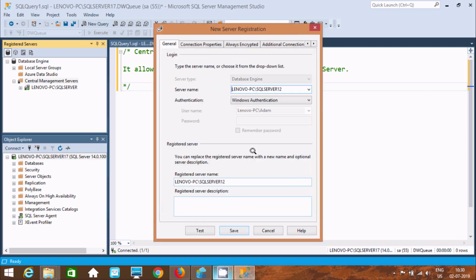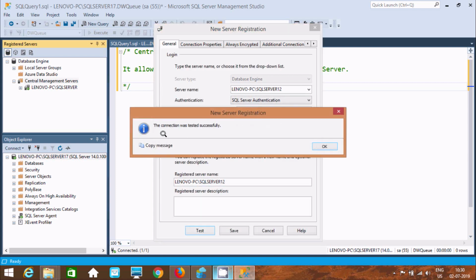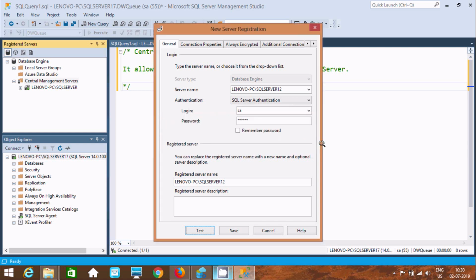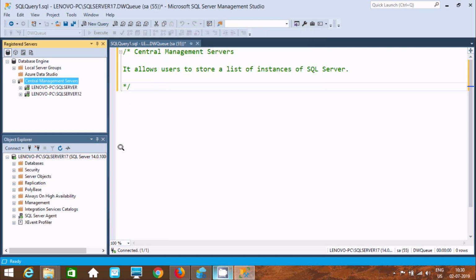Click OK. Now let's give SQL Server authentication, and here I'm going to give SA and the password of SA. Now let's click on Test. So the connection was tested successfully. Click on OK and save that. So there is one server added.